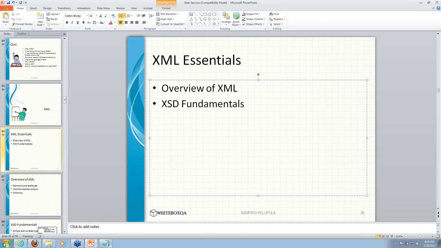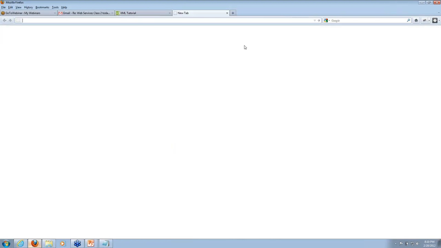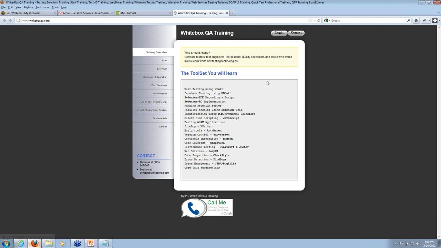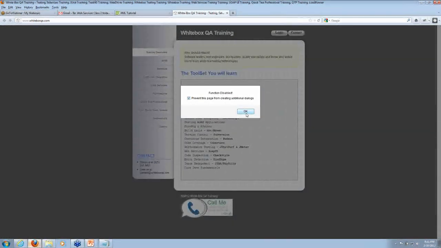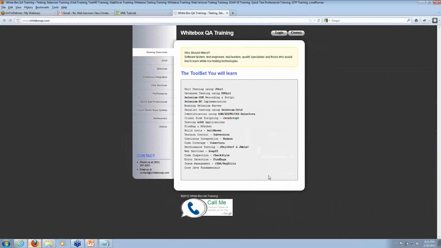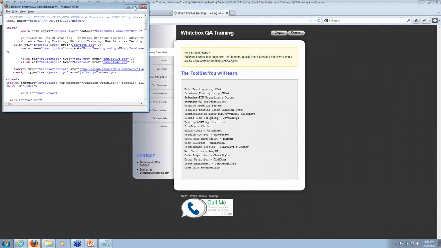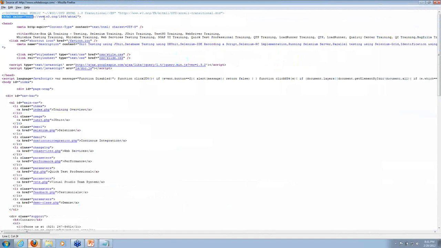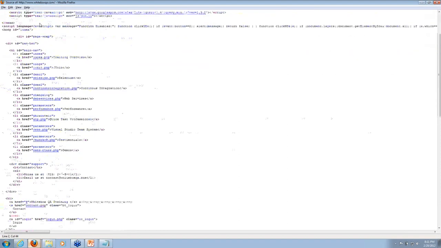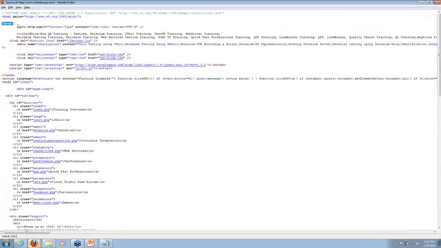If you want to see a real HTML, let's go to whiteboxqa.com. Even though I wrote it in PHP, it is HTML only. If you go and view page source, you see HTML. There is an XML namespace. Don't ask me what it is right now, because it is XHTML. I know that, but I wrote XHTML, not HTML. And if you come here, there is a header tag. Inside the header there is a title. This is the title for the page.